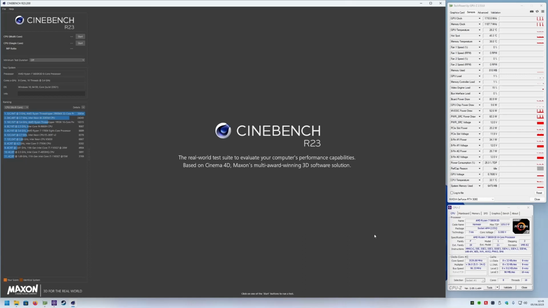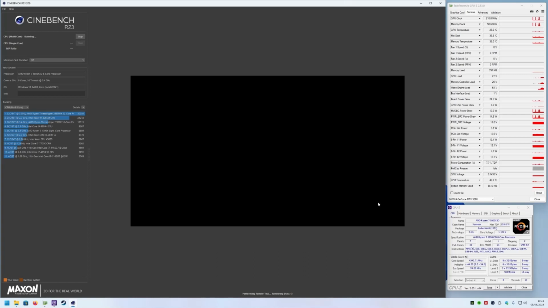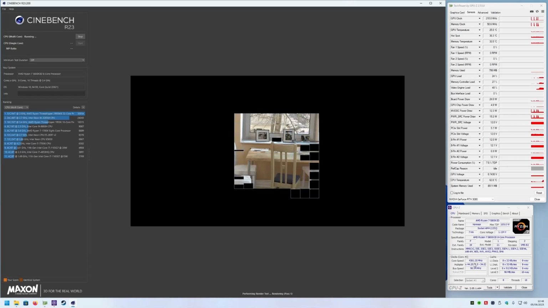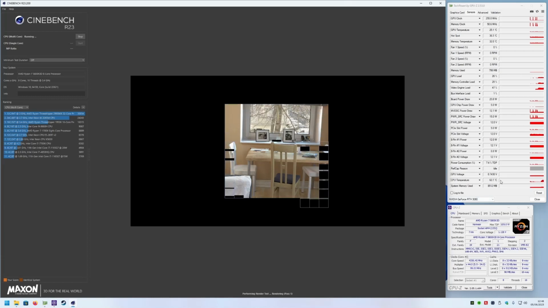Back in Windows, I'm going to run a quick Cinebench R23 stress test. I've got GPU-Z open, which will show us the CPU temperatures, and then CPU-Z, which will show the frequency and the voltage that the processor is running at. I'll go ahead and run a quick multi-core test. And whilst this is running, you can see here the frequency that the processor is boosting to, and keep an eye on the CPU temperature here.